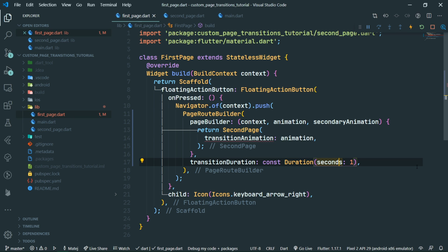This animation will work still the same, but this whole code would just simply not be inside the first page, but inside the onGenerateRoute method, present on your MaterialApp or CupertinoApp.